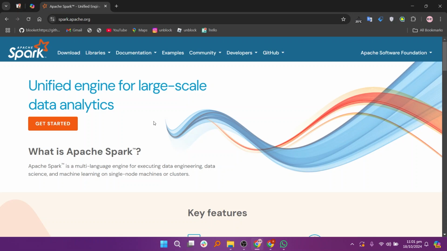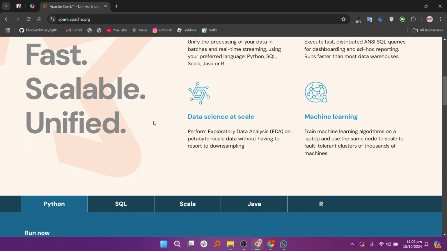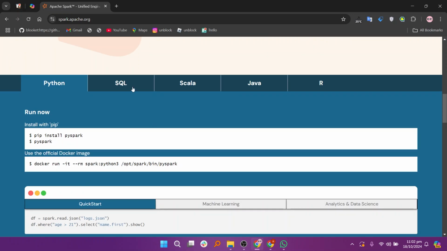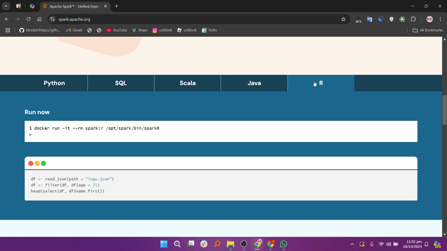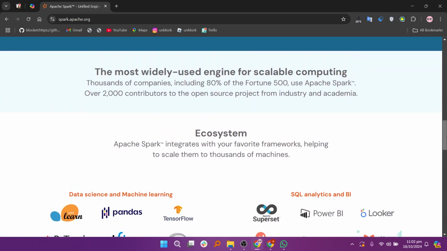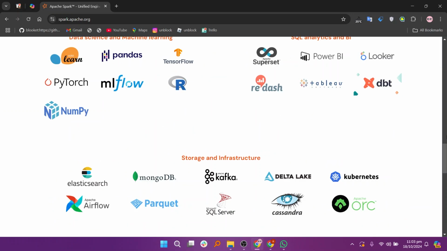When comparing Apache Spark and DuckDB, their purposes and strengths differ significantly. Apache Spark is a distributed processing system designed for large-scale data processing across clusters. It excels at handling massive datasets and performing complex operations like machine learning, real-time analytics, and data streaming. It's highly scalable and ideal for big data applications.